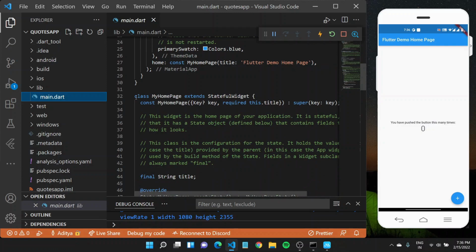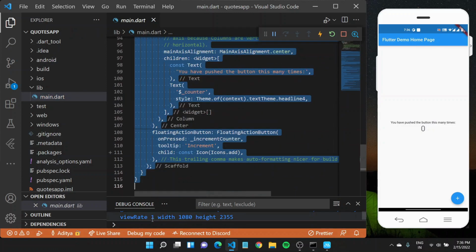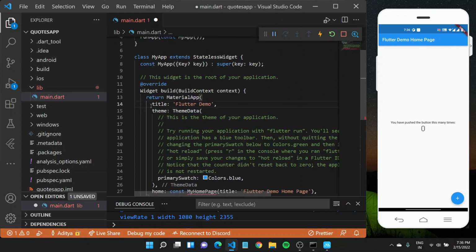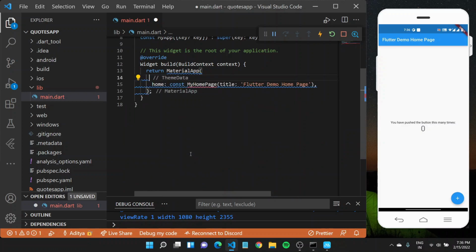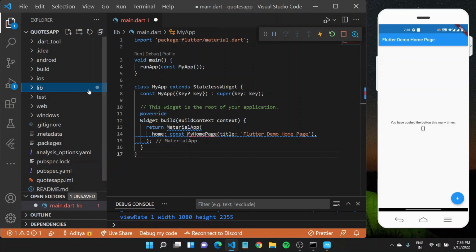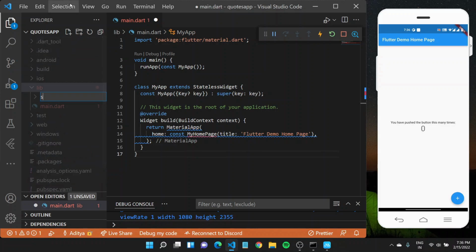What I'll first do is get rid of some of the default code that is right here. So I'll remove this code. I'll also come back up here and remove some of this code that I don't really need. So right now we'll only have a material app. We have our main function that runs our application, and a MyApp widget, which has const MyHomePage set right now. So with any project, what I like to do is create a new folder, call this screens, and inside this new folder I can create a new file called home_screen.dart.